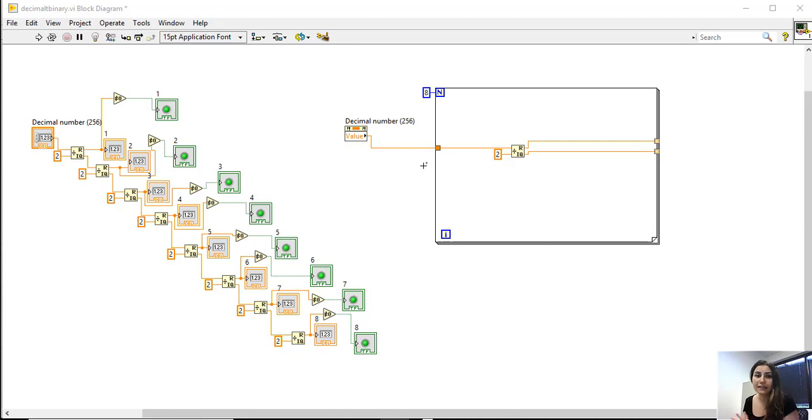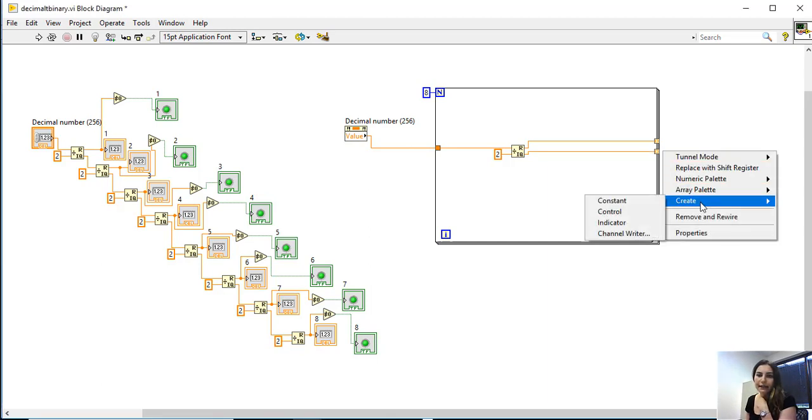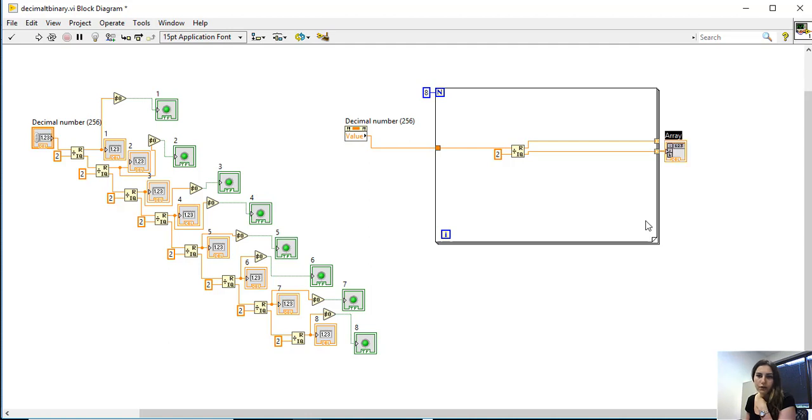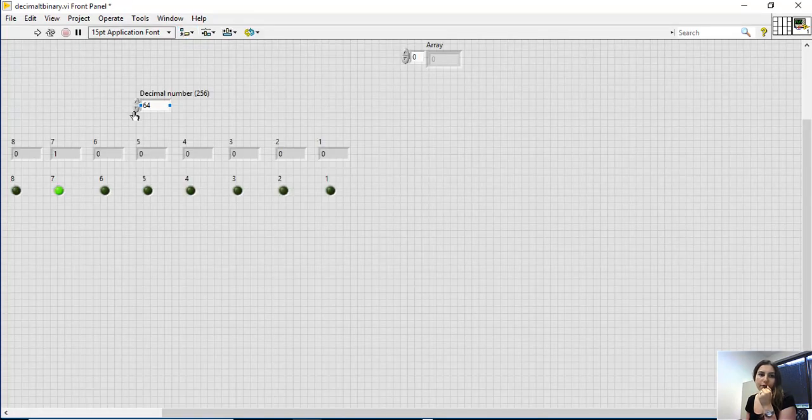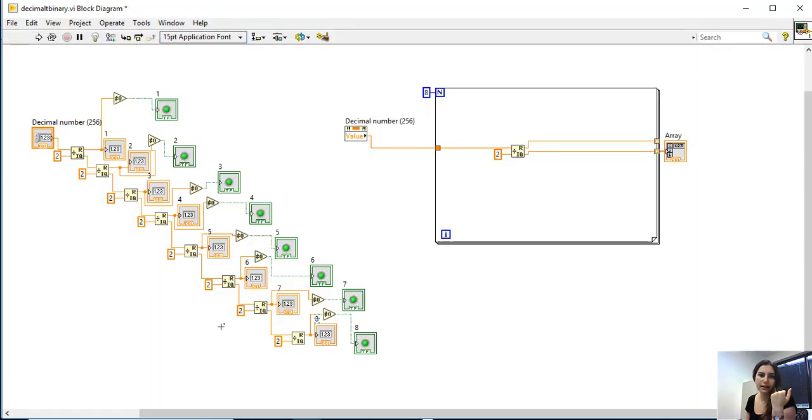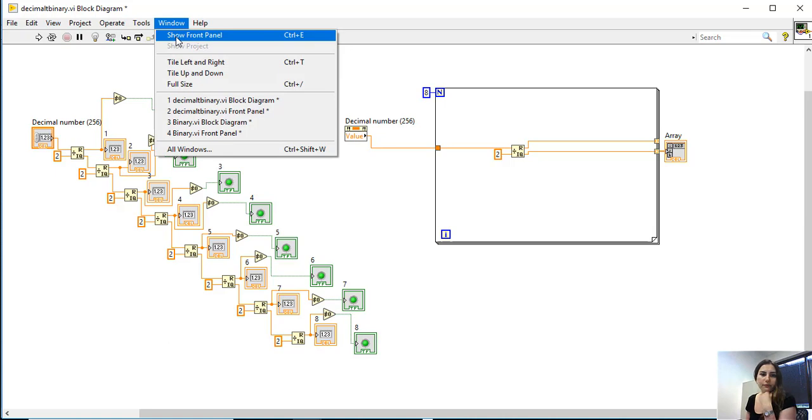Because if we don't do anything to it yet, it's just going to read the decimal number every time for 8 times and divide it by 2 and give you the results. I'll show you what I mean here. I'm going to create an indicator for the quotient part, just for the quotient part. And then we're going to run this program and you're going to see what I mean. If we choose the number 64 here, it's going to run this part of the program too, because we have already created a property node value. So these two are basically the same.